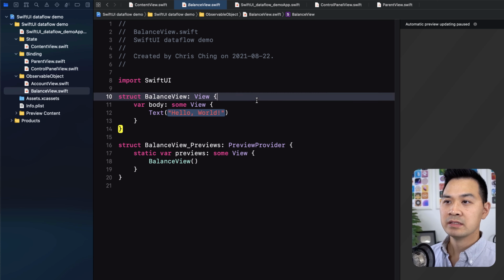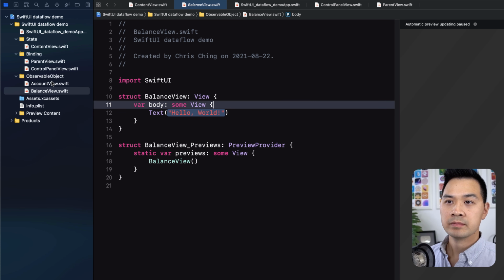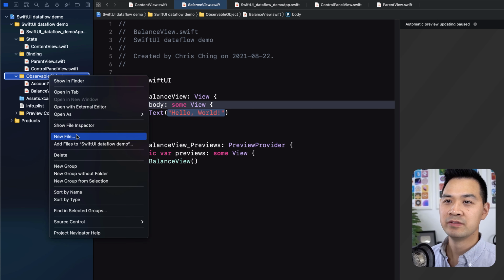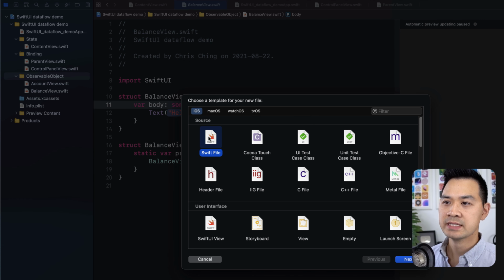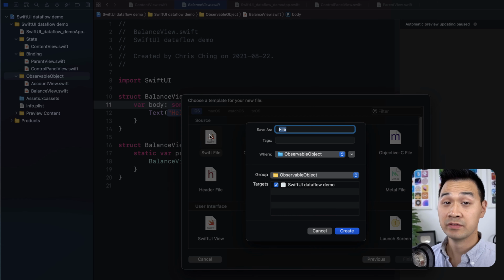And inside the balance view, first of all, we're going to create our observable object. So let's go into new file and say Swift file. This is not a view, right? Remember, the observable object is a class. It's independent of any view. So we're going to call this the profile.